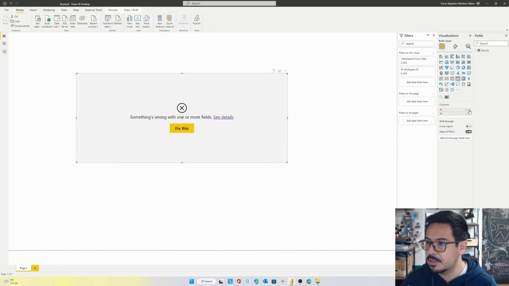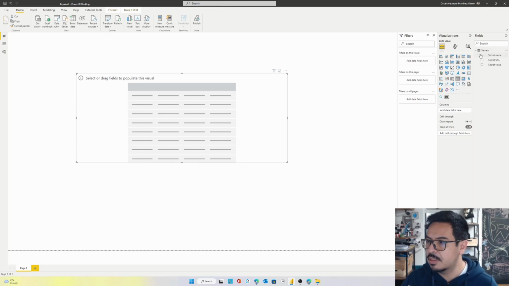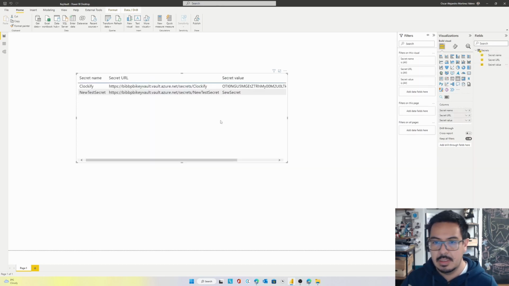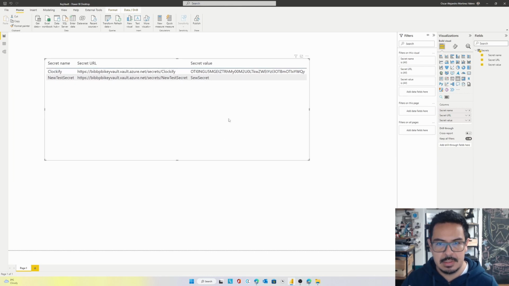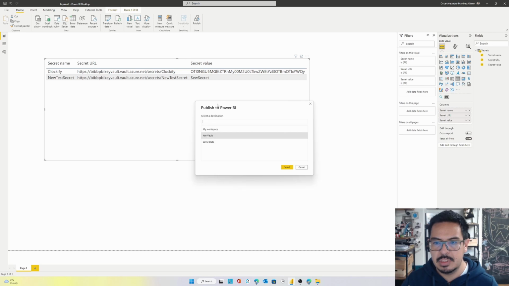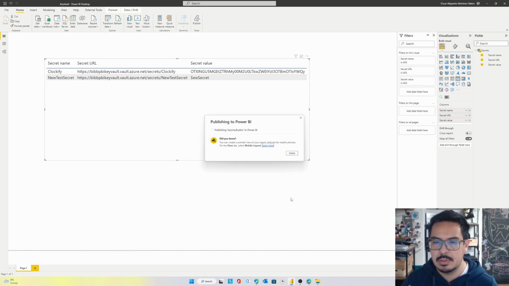This has errors because it was the previous query that we disabled. And we have in here now what is the secrets. Okay, so now I will save it and I will publish it to the web. I have already created a workspace that is called Key Vault. And I am publishing this one to the service, okay?